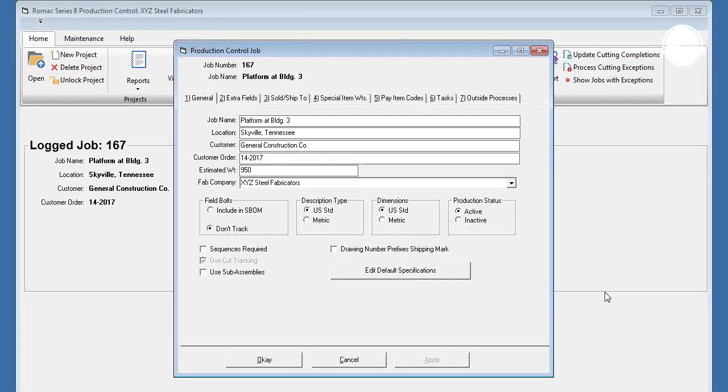Here you can edit details such as the job name, location, customer name, customer order number, etc. As you will see, everything revolves around the shop bill of material. The bill of material can be entered into Production Control in a couple of ways. You can manually input the bill of material, import it through a KISS file that is generated by a detailing program, or use a combination of both.